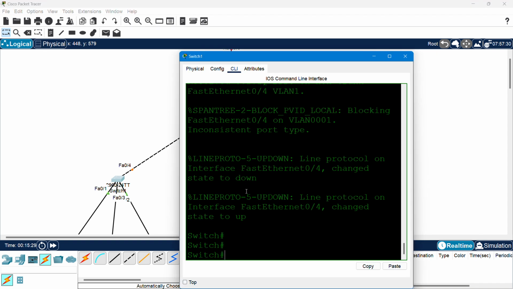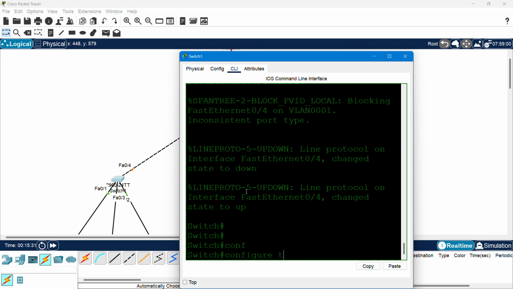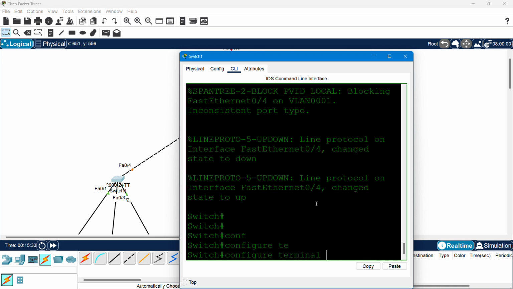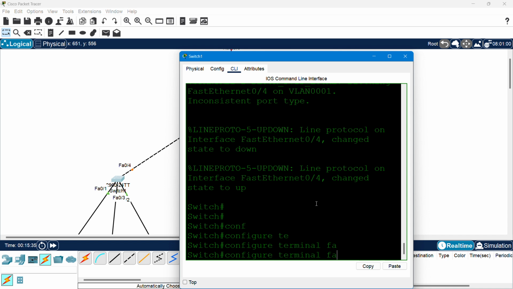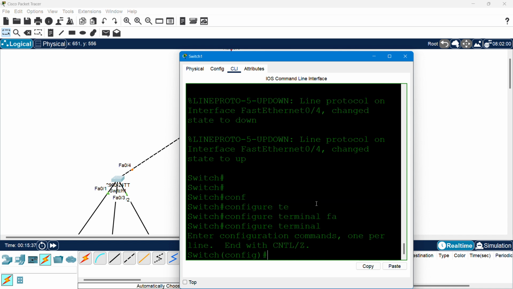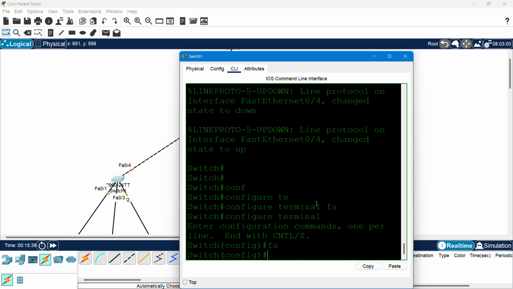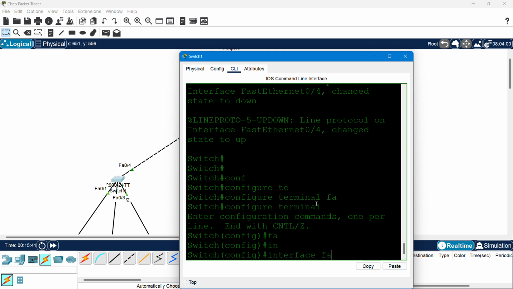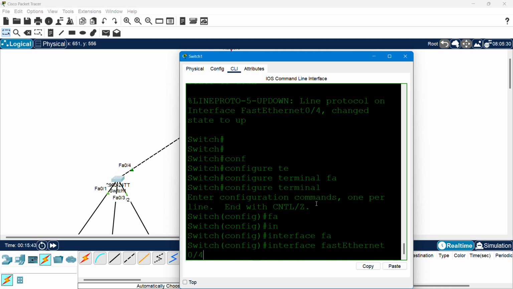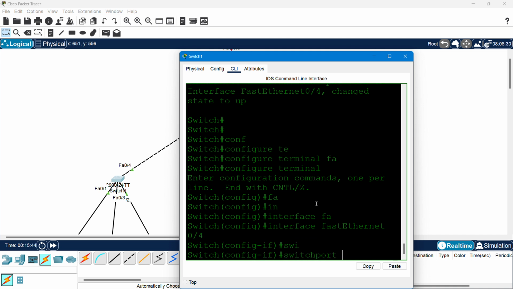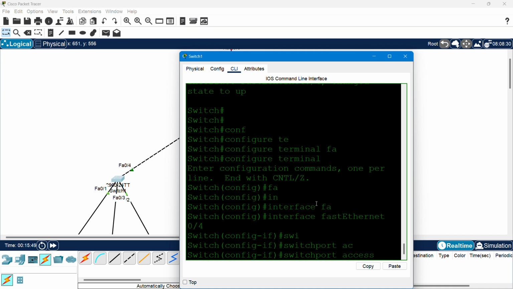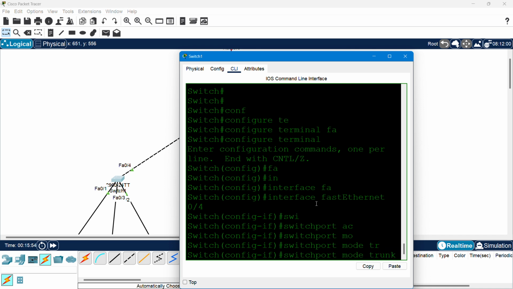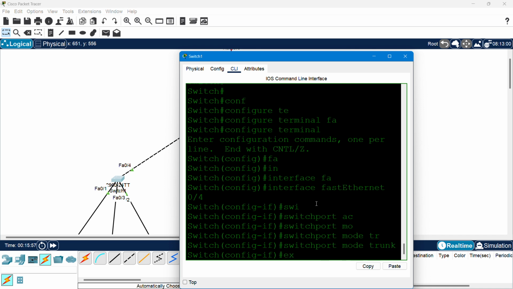Okay, fine. So I need to get into this interface 0/4. First, configure terminal, hit enter. Then interface first 0/4, then hit enter. Switch mode trunk. Is it switch mode? Yes, so it's switch mode trunk. Okay, then hit enter. Then I do exit. Then do write.